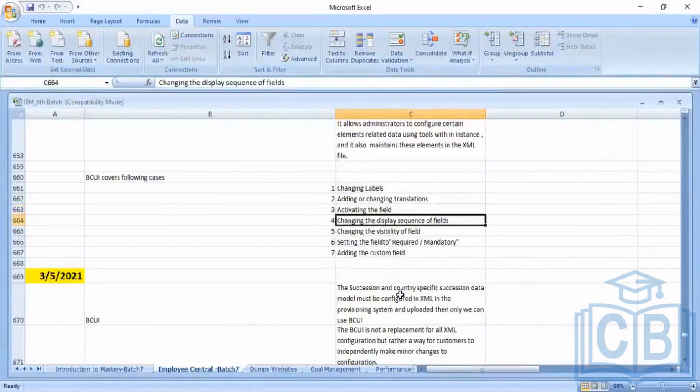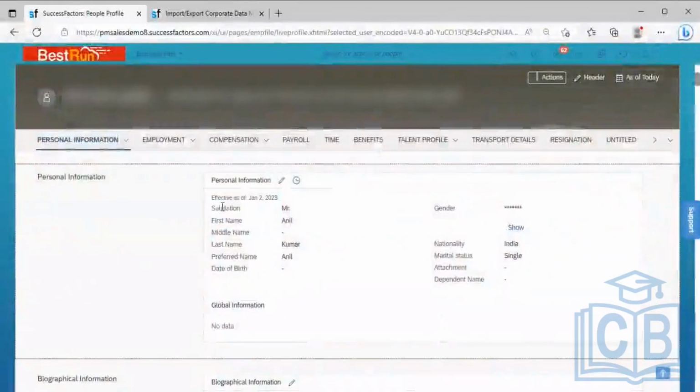Changing the display sequence of the field. What is the display sequence here? Salutation, first name, middle name, last name. This is the sequence which is coming, right? If you want to reshuffle the sequence, say you want to put the preferred name after the salutation, then the first name, that sequence can also be reshuffled.